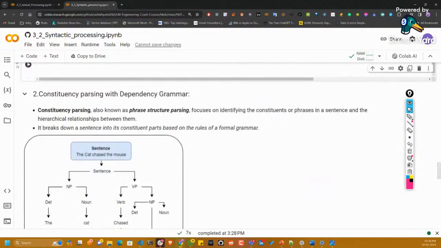The second one is known as constituency parsing and dependency grammar. Constituency parsing is also known as phrase structure parsing. Phrase structure parsing, we can say, dwells into the hierarchical structure.